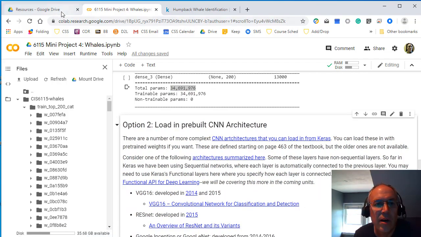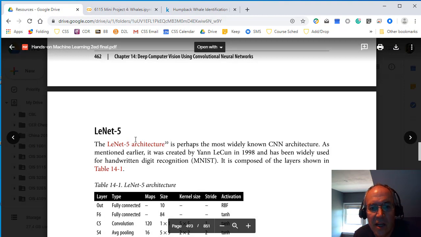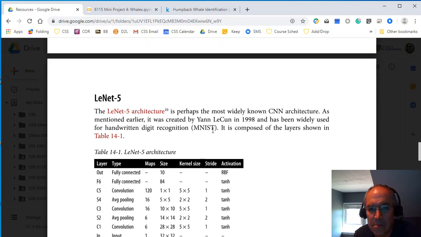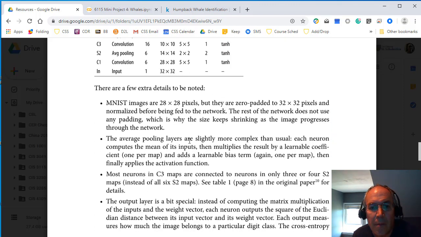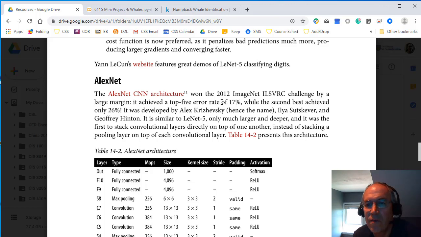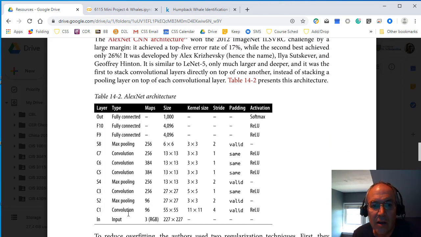Another one is to load in some architectures. In your book, it talks about some well-known architectures, the LeNet, which was one of the first ones that worked with this kind of data. They defined what a convolutional neural network was back in 1988 by Yann LeCun, and later on there was the AlexNet, which was around 2012, and it won a challenge by how it was set up.